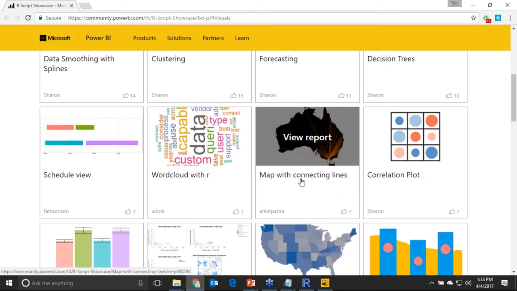What we're going to do is walk through how you can use this sample, mapping with connecting lines. So if you had a data visualization you wanted to create, say for example you work for a logistics company, and you wanted to show the interconnecting line between a source and destination, you can do that with this R visual. And by the way, there's also a ton of R visuals available in the custom visuals gallery. I'll show you that in a few moments as well.